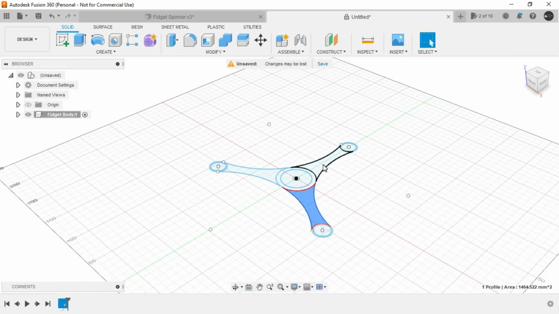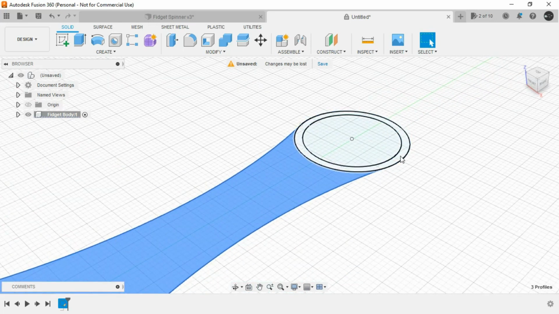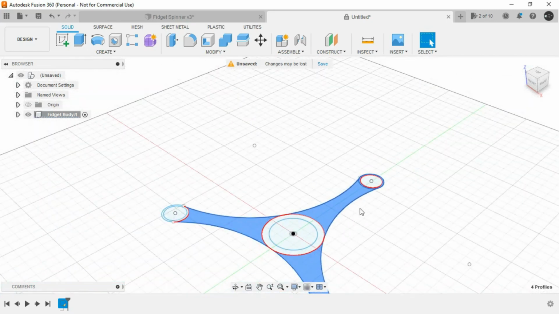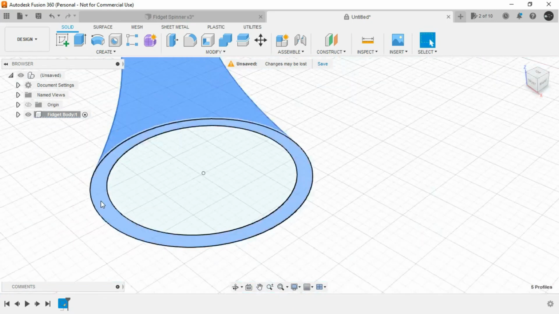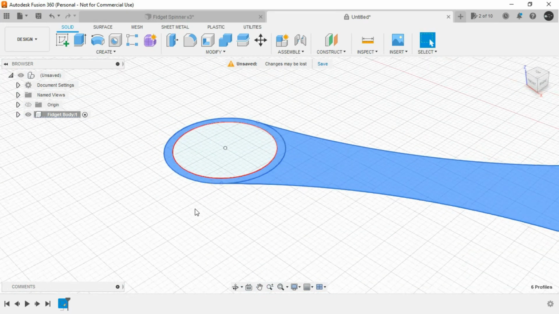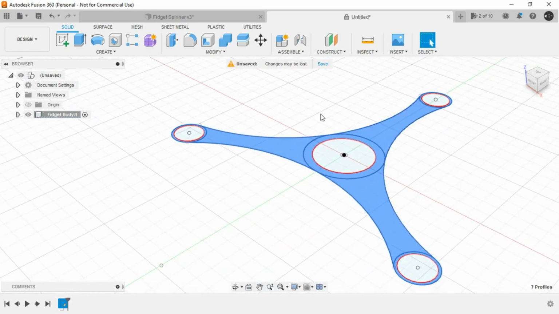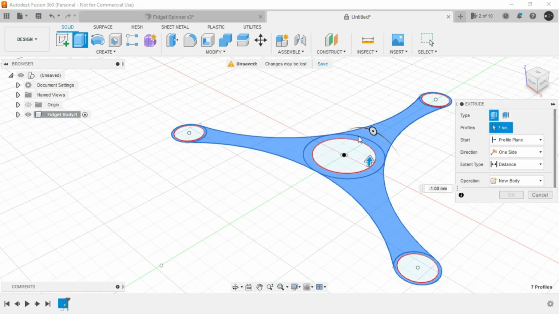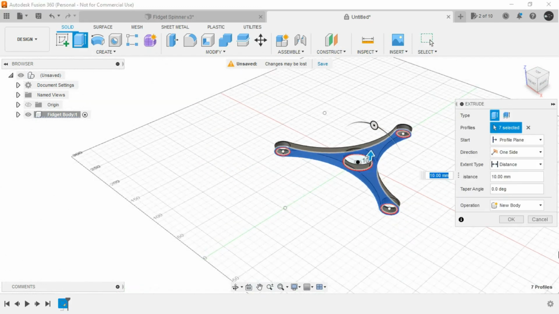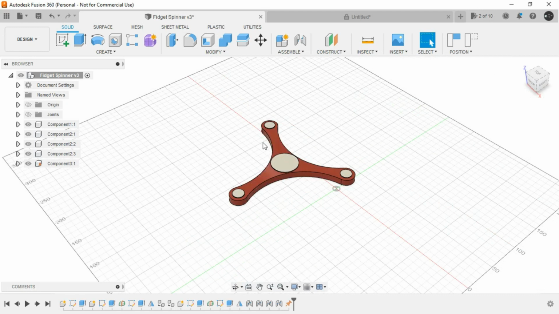Select this region, control and select this, just zoom inside and select this region. Similarly, here also, do not forget to hold the control button, otherwise all the progress will be lost. And select this one also. Now right click, press pull, just pull it upwards. Operation has to be new body for the ease of providing appearance, and click on OK. So this has generated our first component of the fidget.